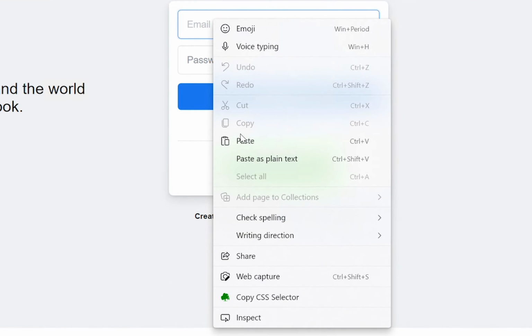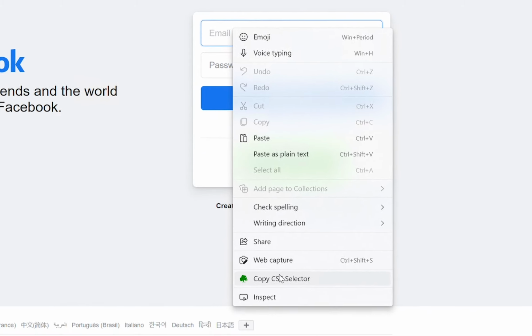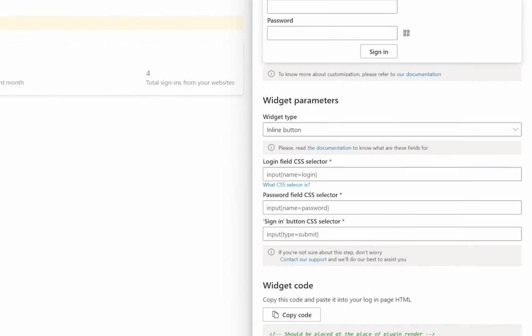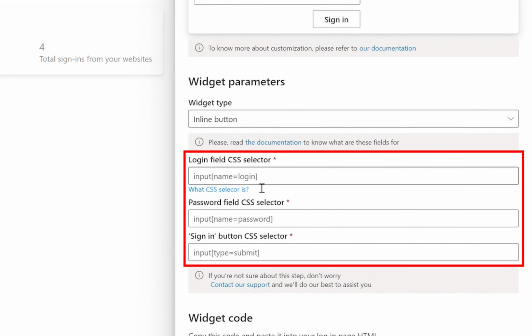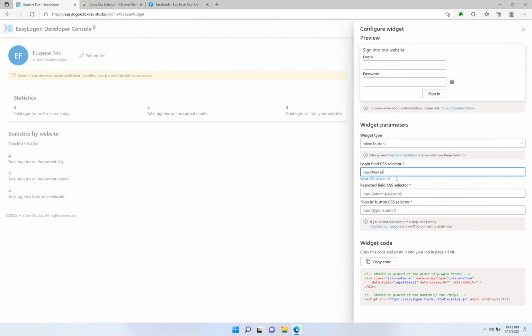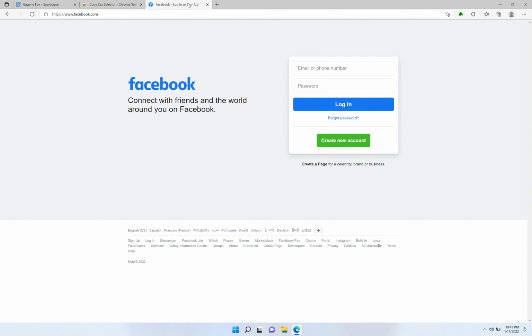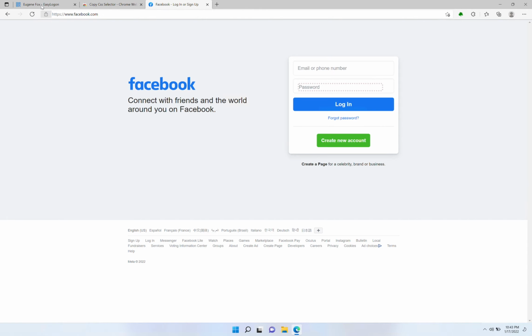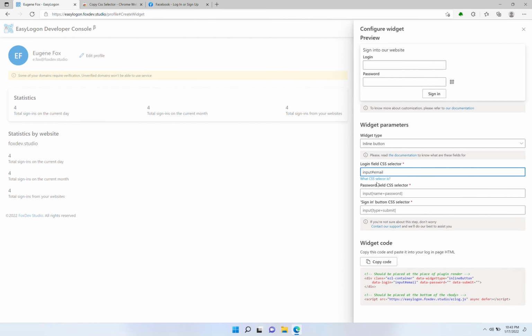Right-click on the login field and click Copy CSS Selector in the context menu. And paste the copied string into login field CSS selector on EasyLogon widget constructor. Now do the same with the password field and sign in button. Make sure that at least the login and password fields selectors include word input.